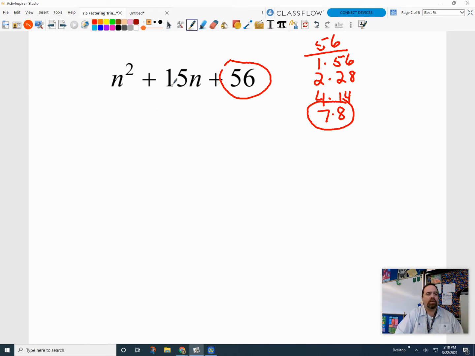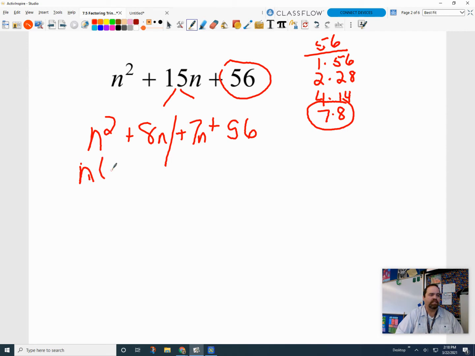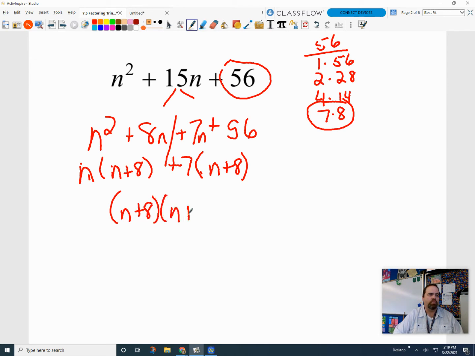So normally what I would have you guys do, and this is where you can time out, I'm just going to work this out the long way. n squared plus 8n plus 7n. We've done these. So the greatest common factor on the left is n, which leaves n plus 8. Greatest common factor on the right is 7, which leaves n plus 8 again. Okay, so this thing factors into n plus 8 times n plus 7.